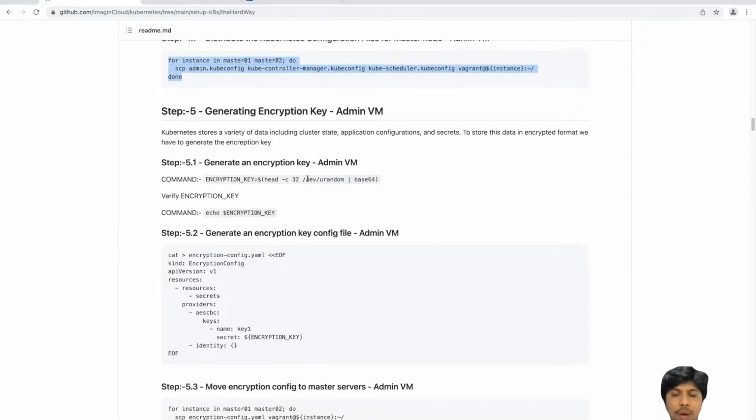Exactly why is the encryption key used? Because we are creating so many secrets, for that we require the encryption key. Kubernetes stores various data including the cluster state, application configuration and secrets. To store the data in encrypted format, we require the encryption key. So we need to generate the encryption key.